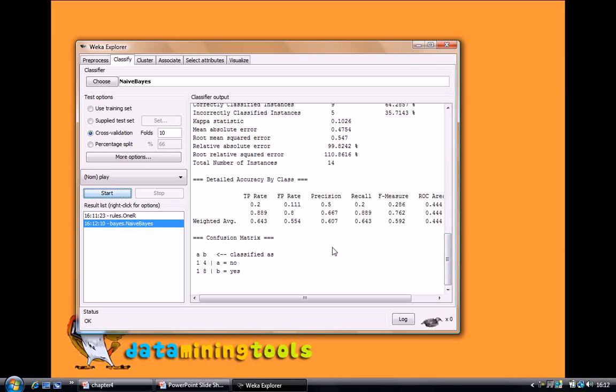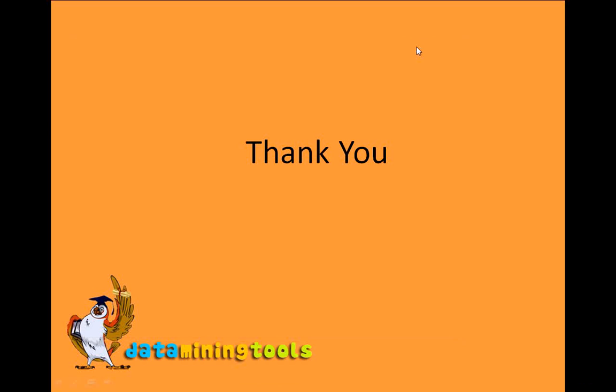The other algorithms, their more practical implementation, we are going to deal with in our future sessions. For now, we just wanted to show how we use Weka to implement all these algorithms in a really easy way. So this brings us to the end of the session. Thank you.